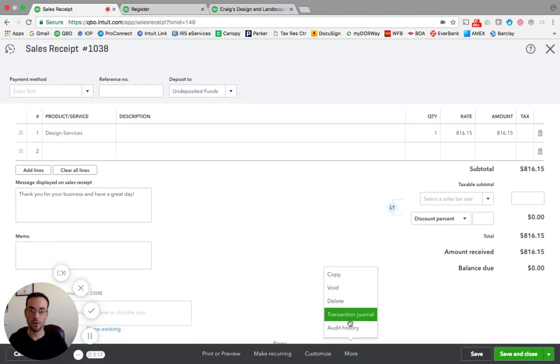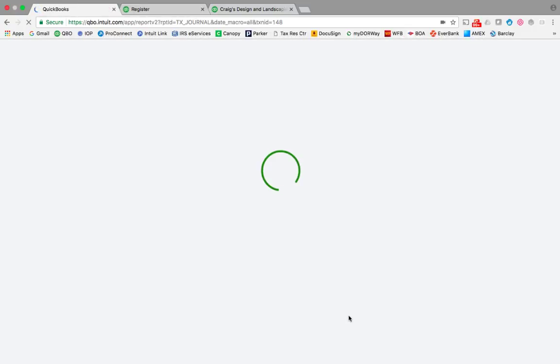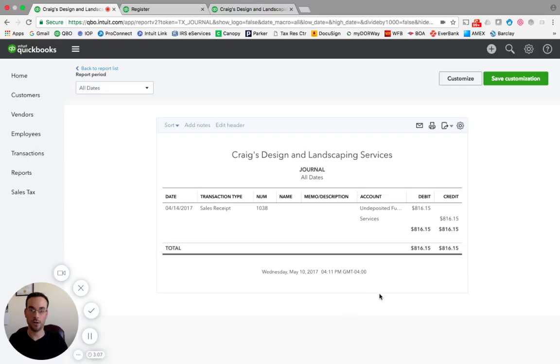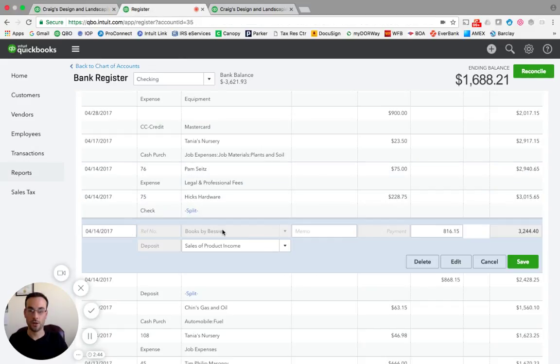If I click more and then transaction journal, it's going to show us that this already posted to our income account. So right here we credited income. This is the services income account of 816.15, and then we debited undeposited funds, which means it's sitting in undeposited funds waiting to be deposited into our bank account of 816.15. Meanwhile, we made another deposit over here, and we credited the income account sales of product income a second time. So now we have two entries in our books showing income of 816.15 where we should only have one.